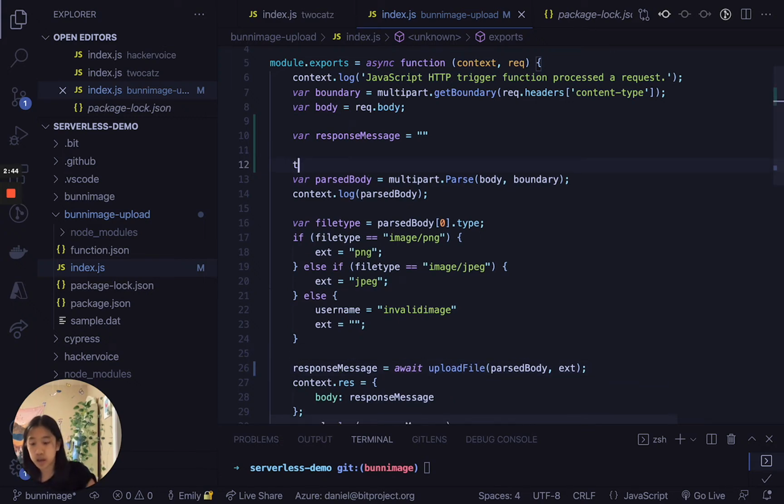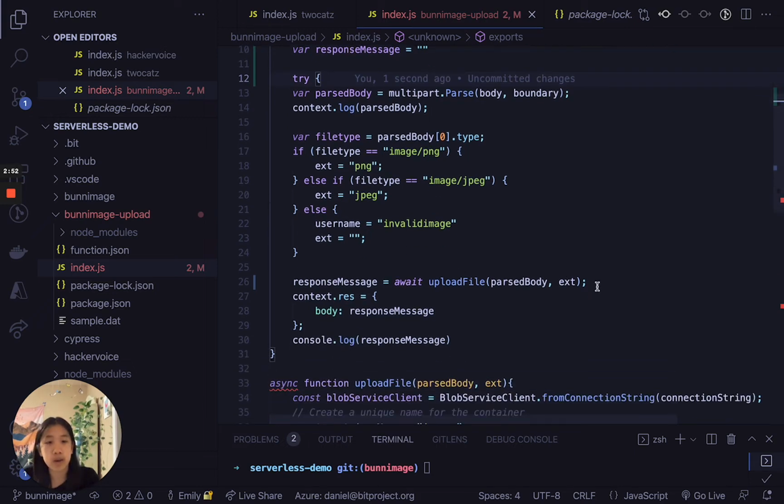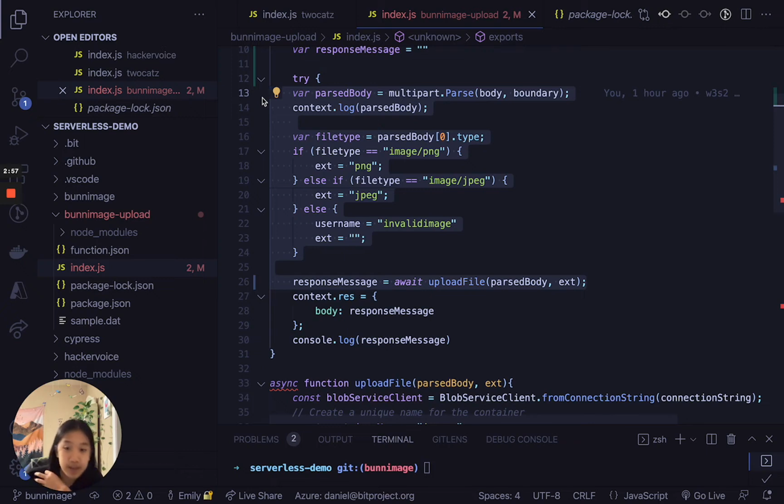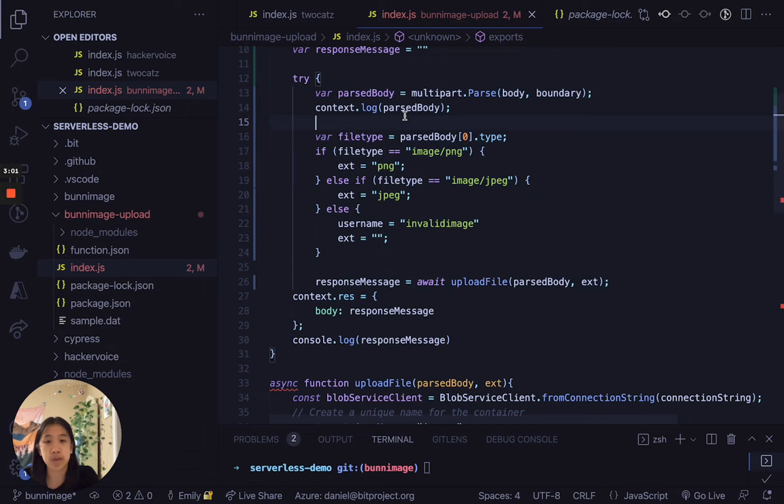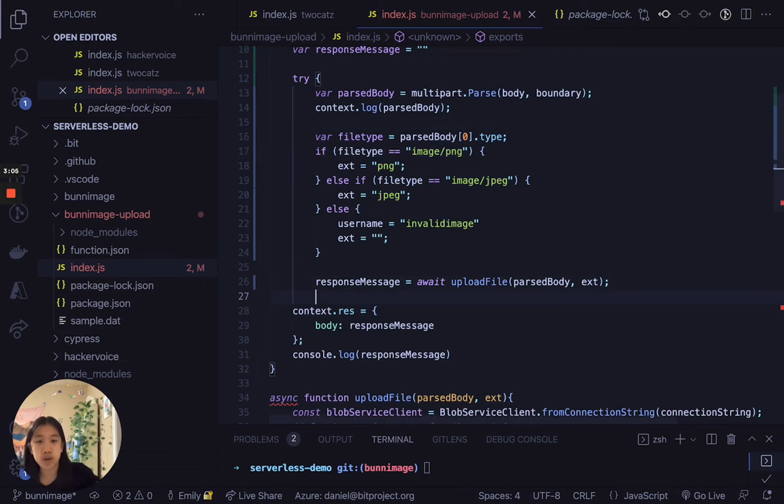So basically, we want to try to parse the body. And let's see what we want to have in here. I would say we want to have all of this in here. So for VS Code, if you want an easy way to indent a bunch of lines of code, just highlight everything and click tab and it indents it for you. So this is our first section. We want to try this piece of code. We want to try parsing it. We want to try reading the file type.